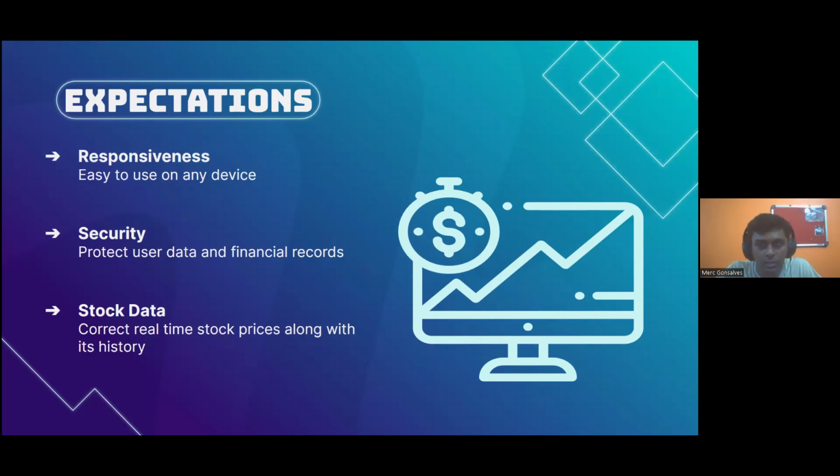Then we go to the security. The security is very important in the stock market, as you're dealing with the users' financial data, their hard-earned money. So we cannot let any other people access somebody else's account. So this is extremely important. And then we have the stock data.